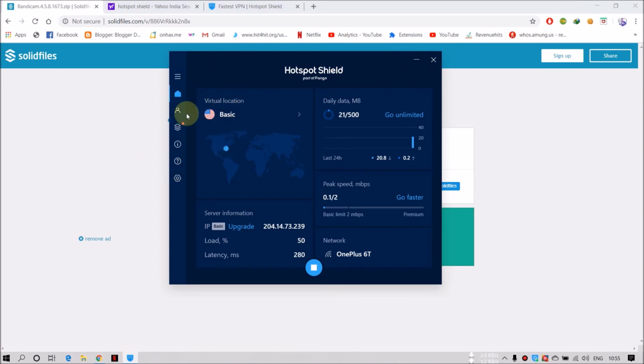As you can see, the location which is currently showing is US. So it is actually using a virtual private network, and you can just access all the websites from this software.